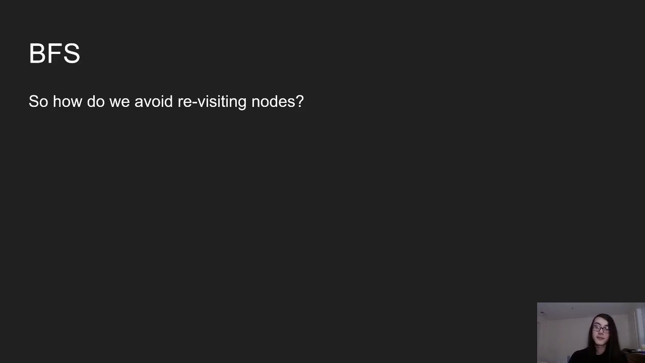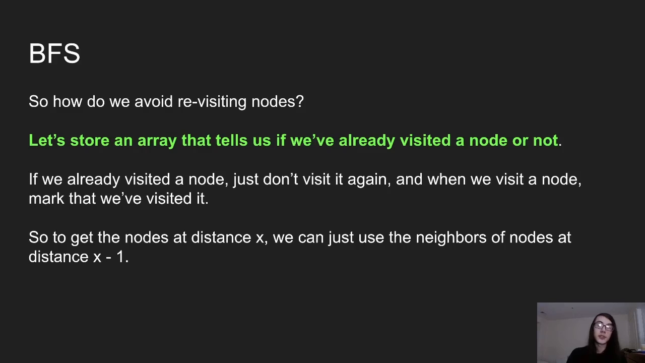Pause and think. So the classic way to do this is to store an array that tells us if we've already visited a node or not. And if we did already visit a node, we just don't do it again. And when we visit a node, we mark that we visited it.